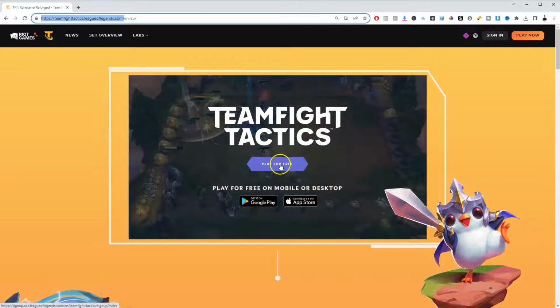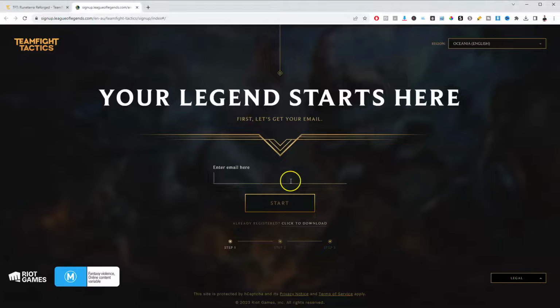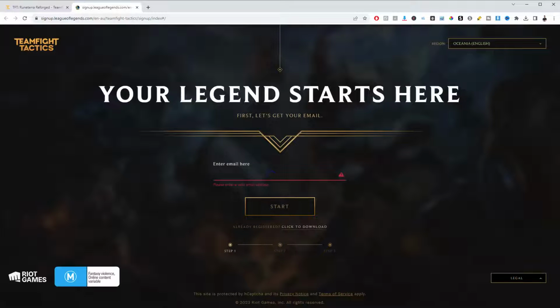You're going to then click on here where it says play for free. Once this page loads, you can click here to enter your email address. Otherwise, if you're already registered for an account, you can click straight to the download icon right here. So once you enter your email address, then you click on the start icon.